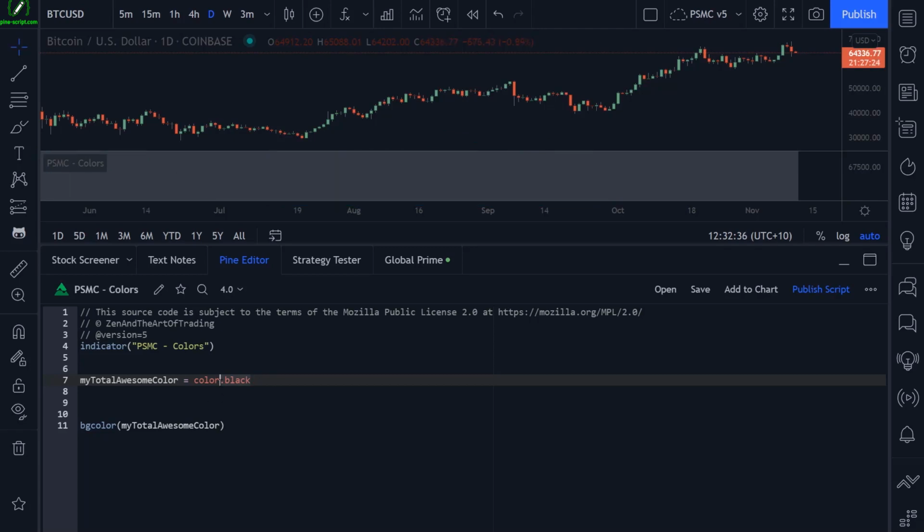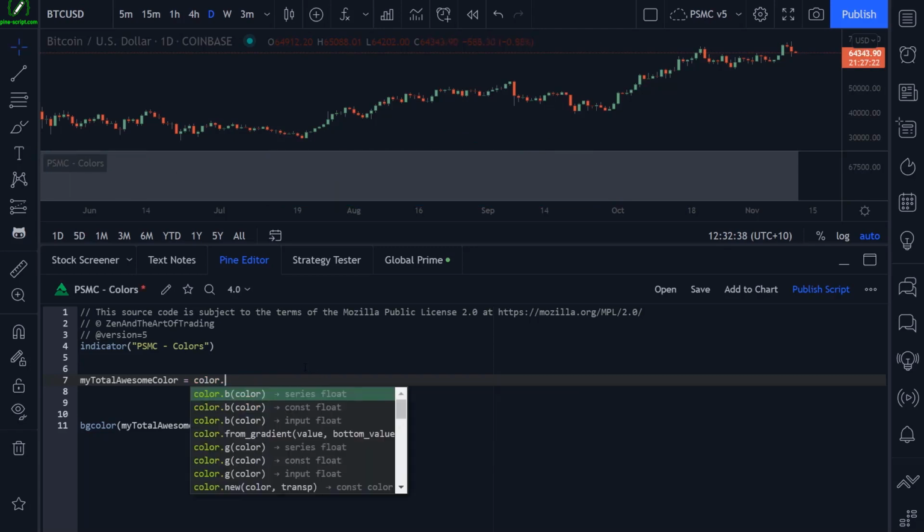So the first colors I want to cover are the inbuilt ones. If we press Control Space after writing color and a full stop, we get all of the color namespace functions and variables. They're all mixed in here. We'll go over the RGB functions and all of these other functions here in a moment, but what I want to draw your attention to are these colors here. These are all built-in colors that you can quickly and easily reference in your scripts.